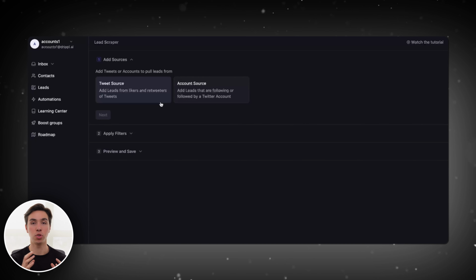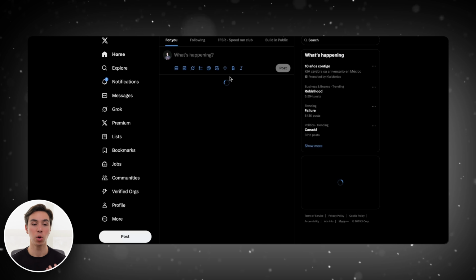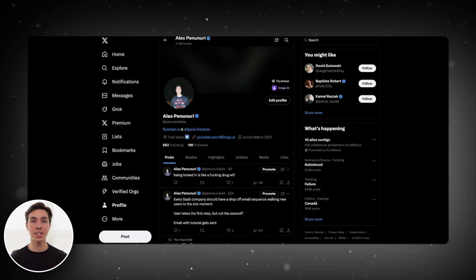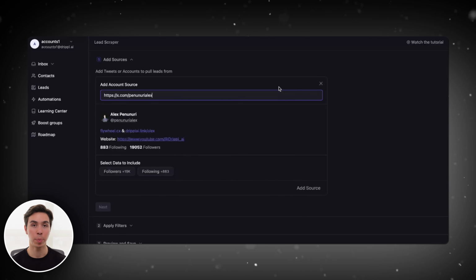And now we can either do a tweet source or an account source. In this case, we're going to go for account source, meaning now we can just go onto Twitter and figure out who our ICP follows. Now, in this case, let's say I wanted to reach out to my own followers. So I would just go to my Twitter profile, take my link, copy it, and then I would paste it into Drippy. Now, what's nice is I can select whether I want to reach out to the people I follow or the people that follow me.